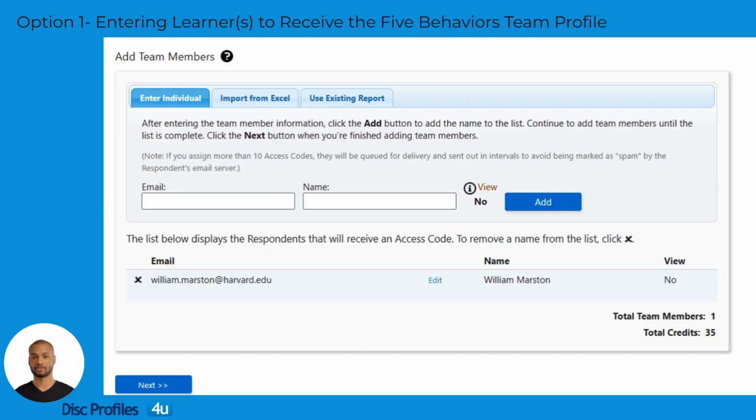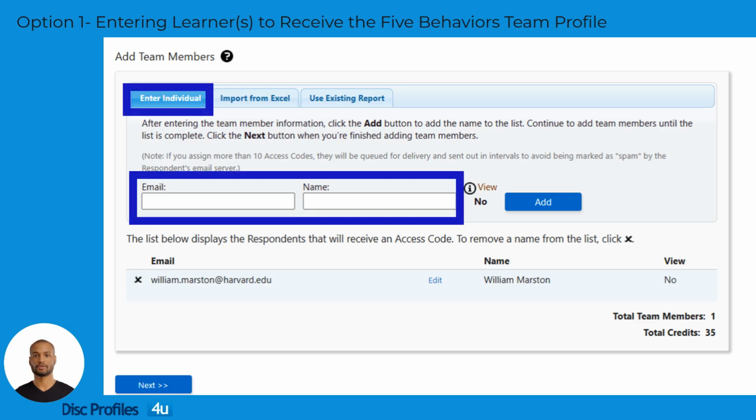To add a new member to the profile, use the Add Team Members section. There are 2 options to add members. For the first option, you will enter one or just a few learners by adding their name and email addresses under the Enter Individual tab. We suggest using team members' full names, as it will make searching for their record much easier if you provide both their first and last name.